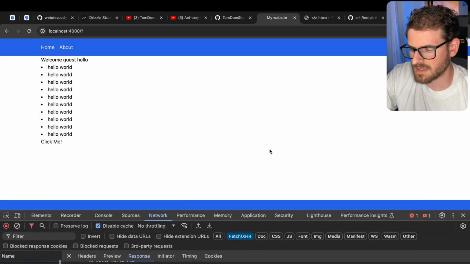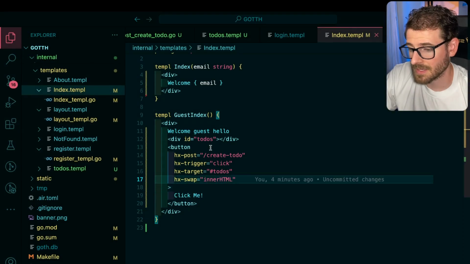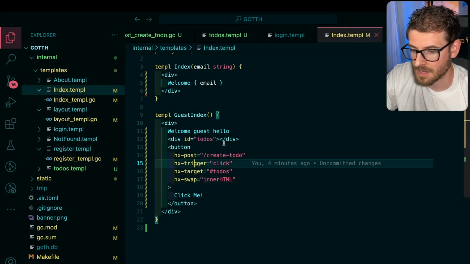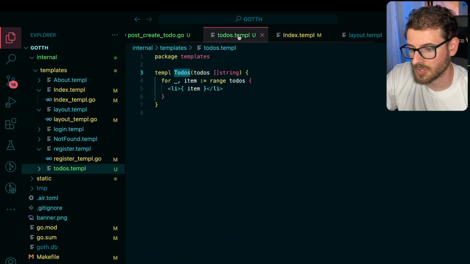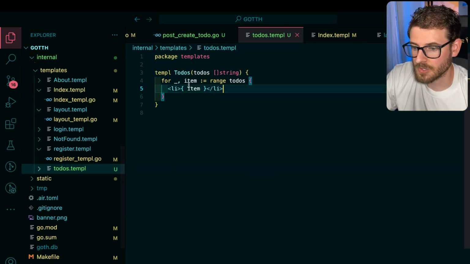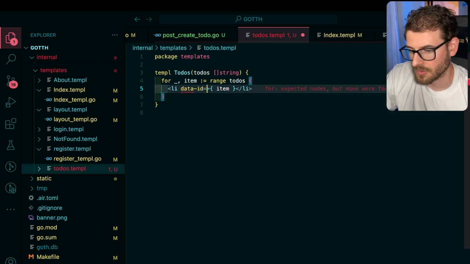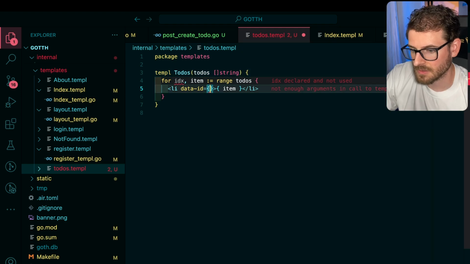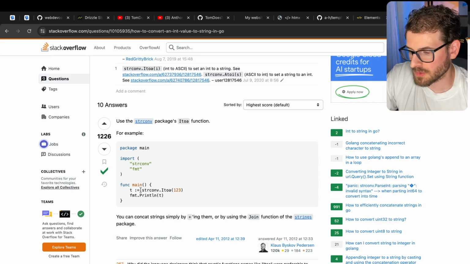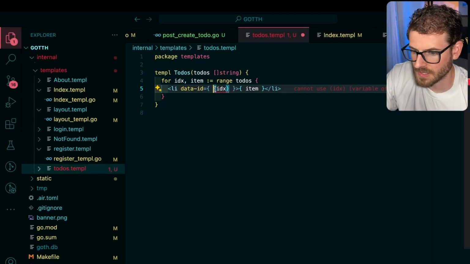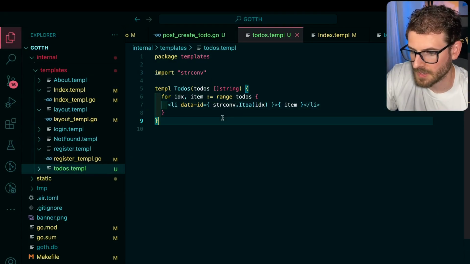I mean, let's see if we can take this a step further. Is there a way we can delete the to-do by an ID? So if we wanted to, for example, when we're rendering out all of our to-dos here, we could put a data-id equal to, I don't know, is there an index we could potentially use? Is this supposed to be the index? IDX? Try this. I don't know what I'm doing. String of I to A. I think you can do this maybe? I don't know if you can do this directly in a template though. I guess you can. It's just Go.